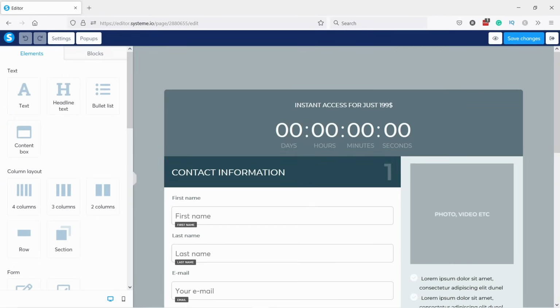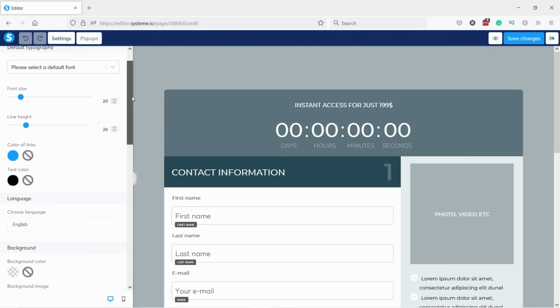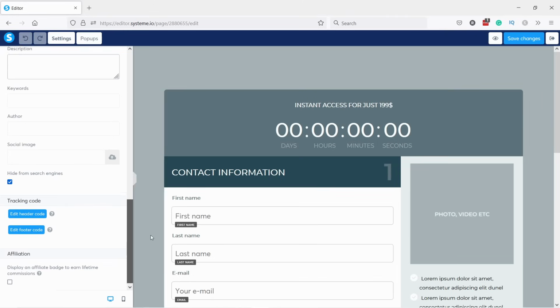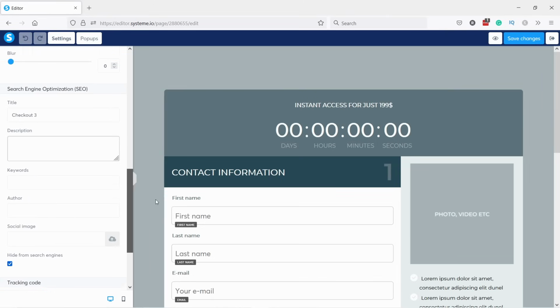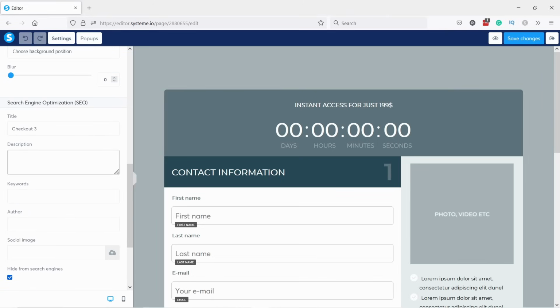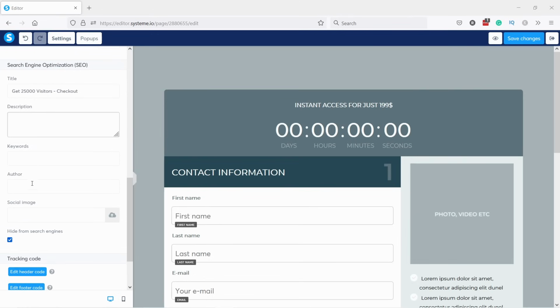So let's start with the settings. And here, if we go down, I want to make sure we have the search engine stuff. We need to do that. Let's do that. And for keywords, we don't really need it, this is a sales page, so I don't think this is needed.